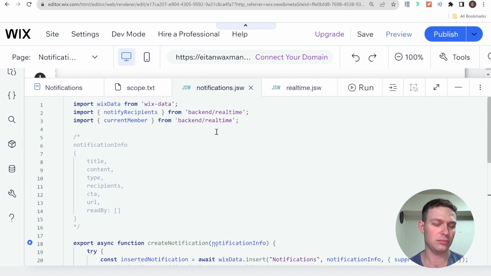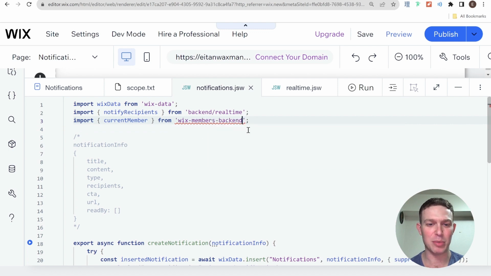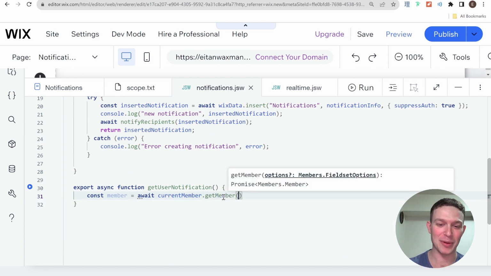Wix. Oh, from Wix. This needs to be Wix. How did that even happen? Okay, current member from Wix members backend, and this needs to be current member dot get member.